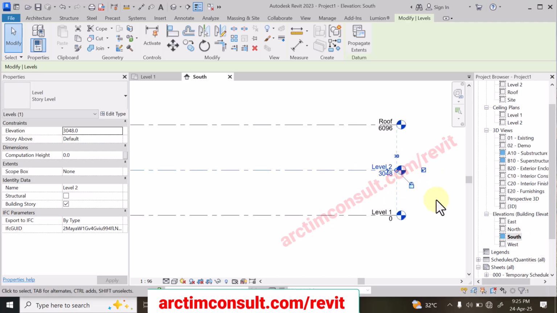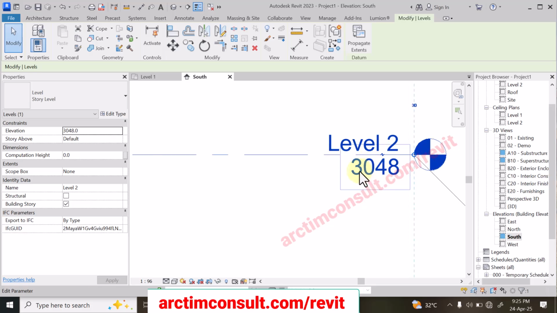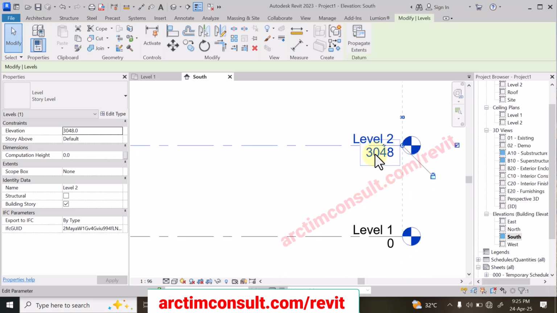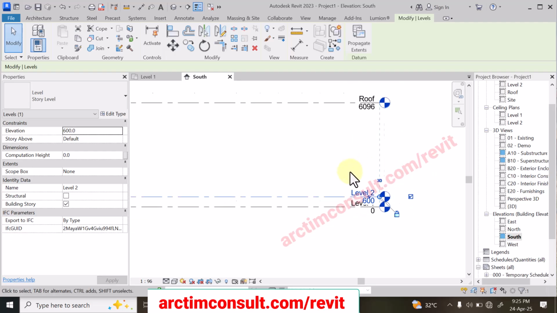All right, whatever I choose. If I choose to bring it down, in that case, I either use the tool move or I use this one. I can change the dimension here by clicking on it and change it to 600. Then I press enter on my keyboard. You can see it has come down.